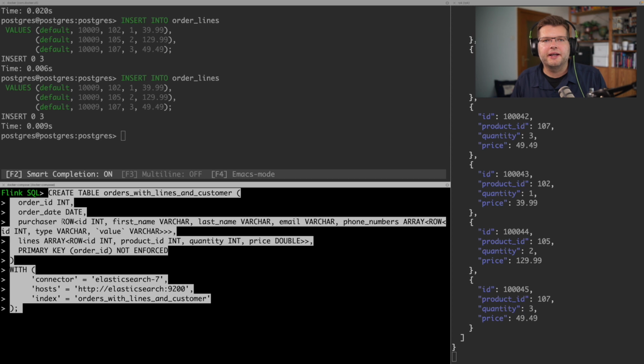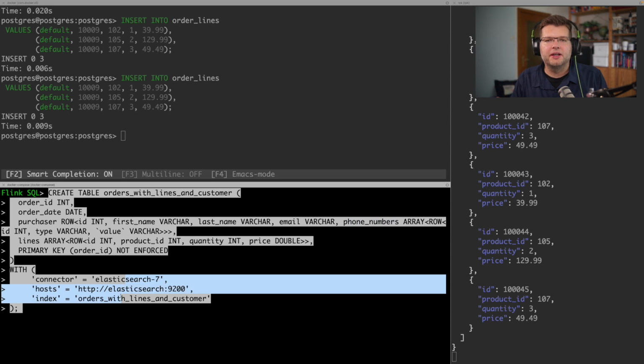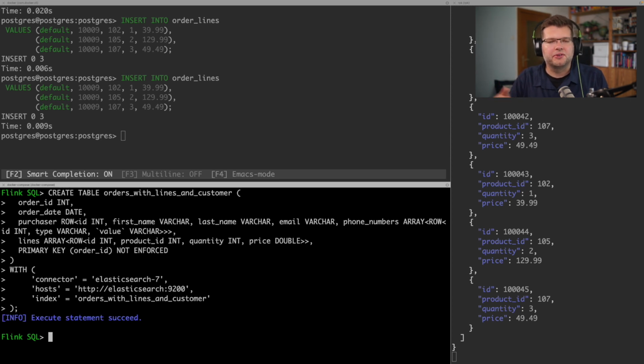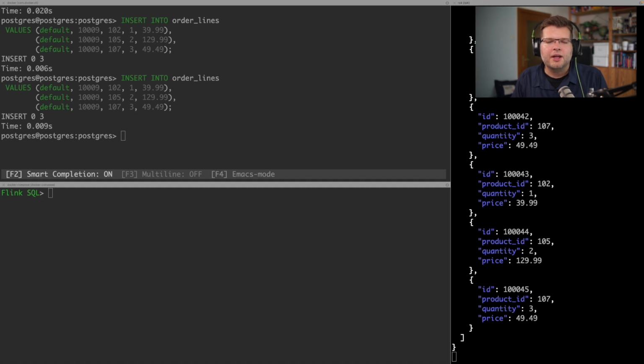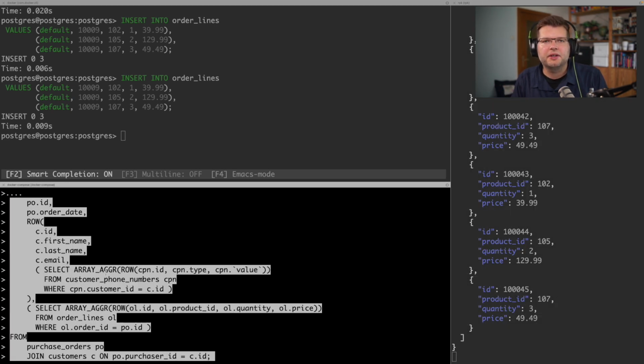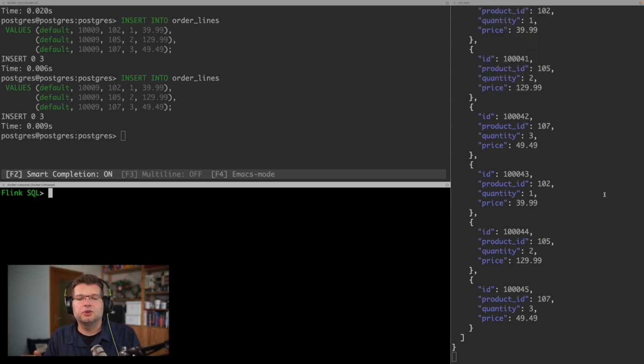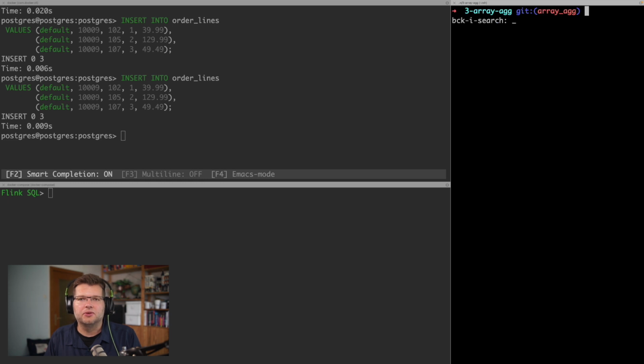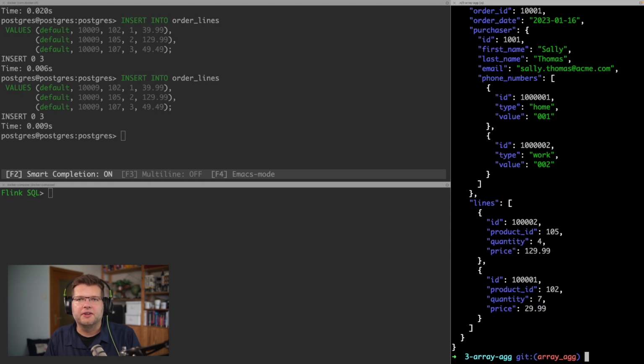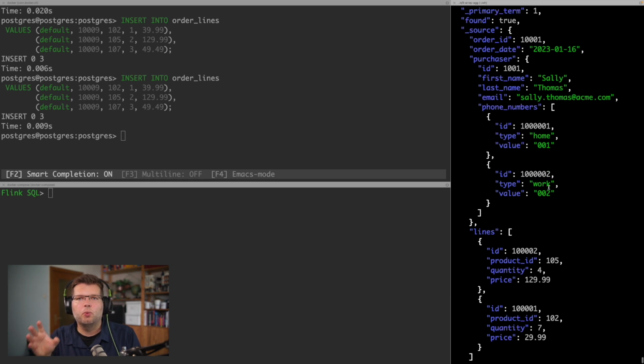And as you see here now, I actually have 2 arrays. So I have my order lines array and I have my phone numbers array within a substructure for the purchases or the customer's information. I'm going to issue my insert query, and here I'm using the array aggregation function also 2 times. So once for aggregating the data from the order lines and another time for aggregating the phone numbers data. And now we can take a look into the data in Elasticsearch. So I'm using HTTP to invoke the REST API from Elasticsearch. And here I see now the order data with the purchasers information, their phone numbers, and the order lines.